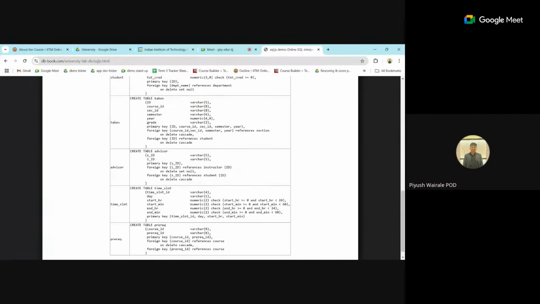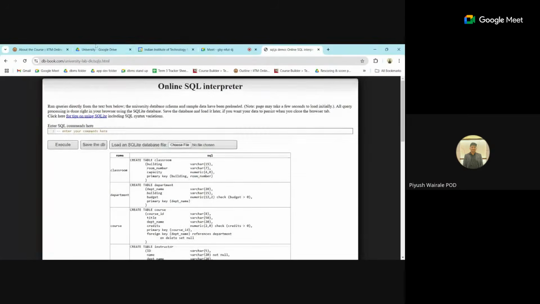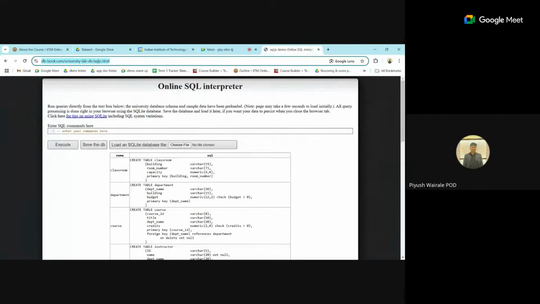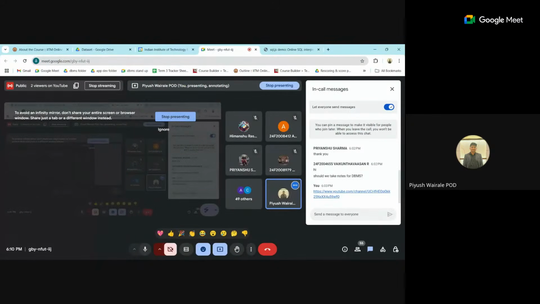You can use this URL for practice, or the best way is to download PostgreSQL and load this university database, and then practice. That is also fine. I am going to share this one. We are going to use this from the next week, week 2 onwards. So let me share this.